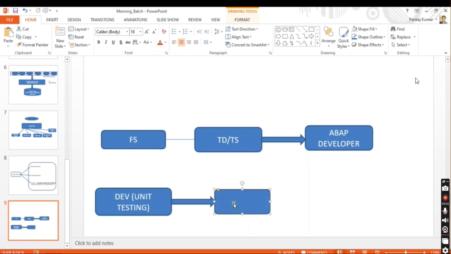DVT means design validation testing. It checks whether the development has been done in the same way as the design that was prepared. So here in the quality system you are having the DVT, that means design validation testing.